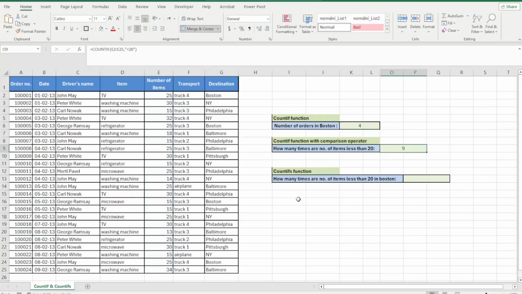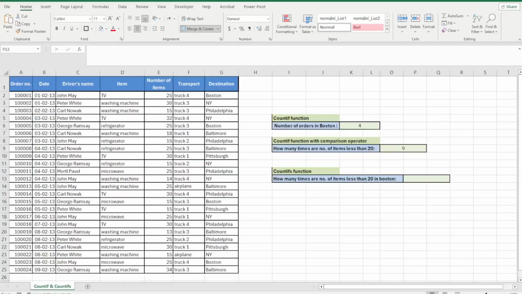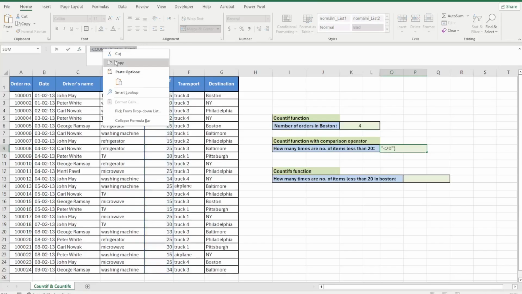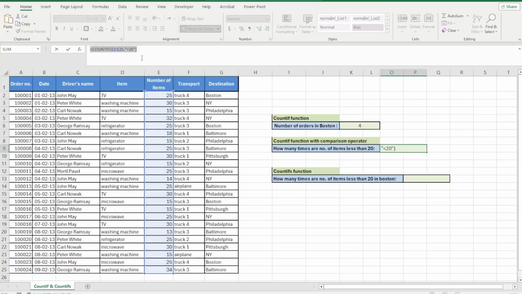And now you can see Excel found that there are 9 orders where the number of items is less than 20. Now let's move further and add another criteria. Let's say we only want to count orders that are less than 20 items and have Boston as the destination. To do that, we're going to use the COUNTIFS function, because COUNTIFS allows us to use multiple ranges and multiple criteria at the same time.